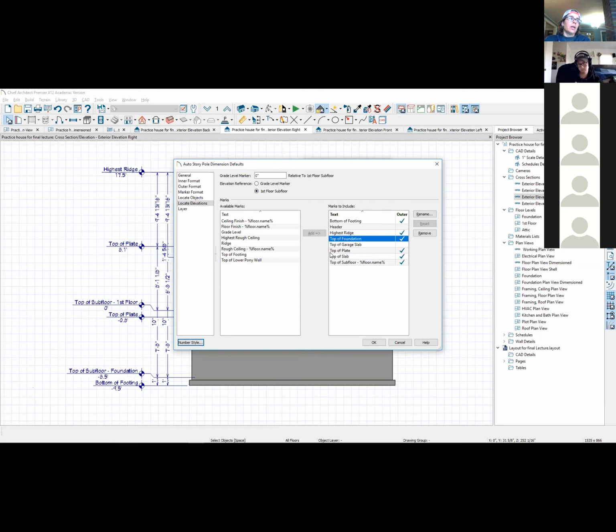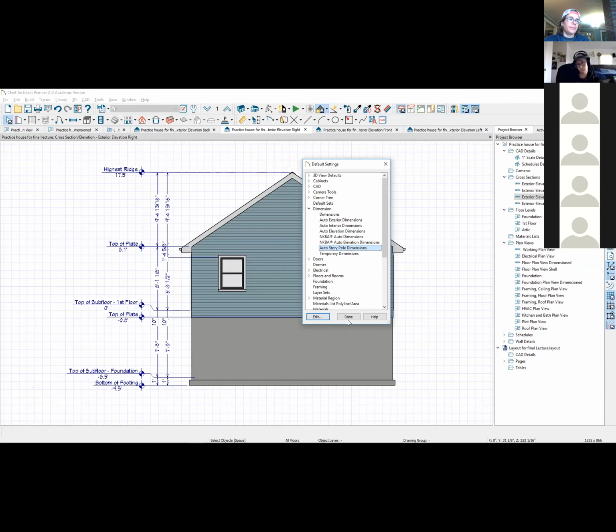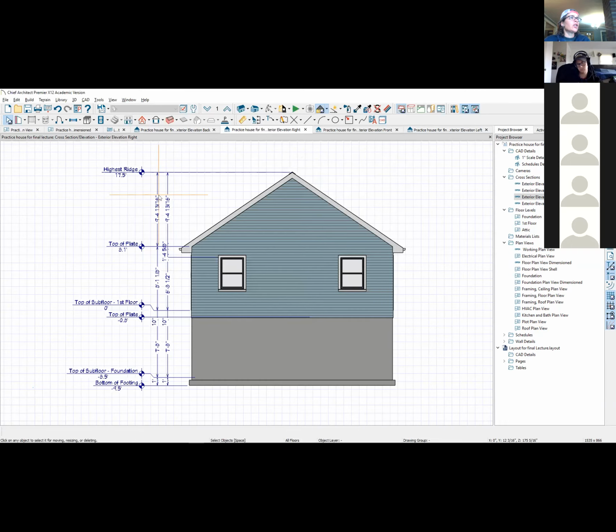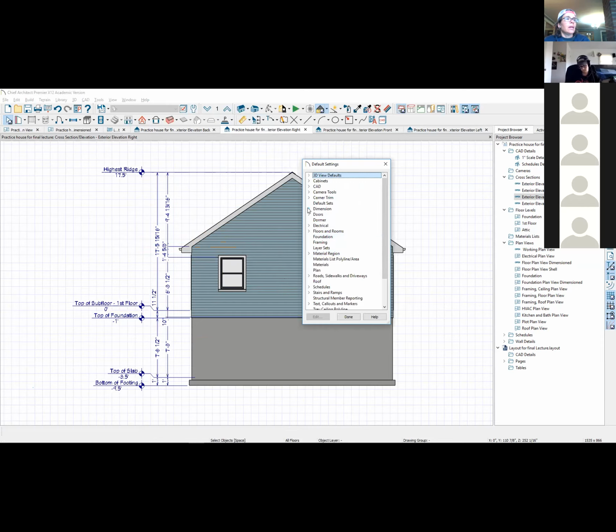I don't want top of plate. I've got the top of my subfloor and top of slab. So now I'm going to hit OK. I'm going to say done, and I actually have to redo my story poles because I've made some changes. They didn't automatically update. So if I just click that button again, oh, I'm sorry, I did want top of plate. I accidentally took it out and it took out the top of my top plate. So I'm going to add that one back in.